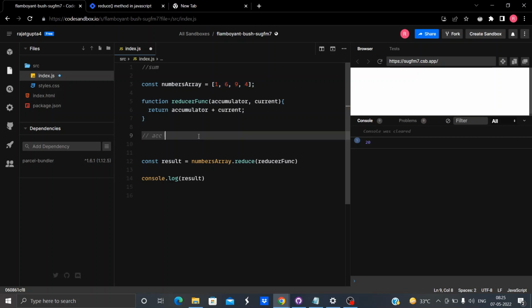So for the first iteration, this is always true: for the first iteration, accumulator will be the value present at index 0 of the array, and current will be the value present at index 1 of the array, that is 6. So current will be 6. Always remember, for the first iteration, accumulator is the value at index 0 and current is the value at index 1. It's simple, no?